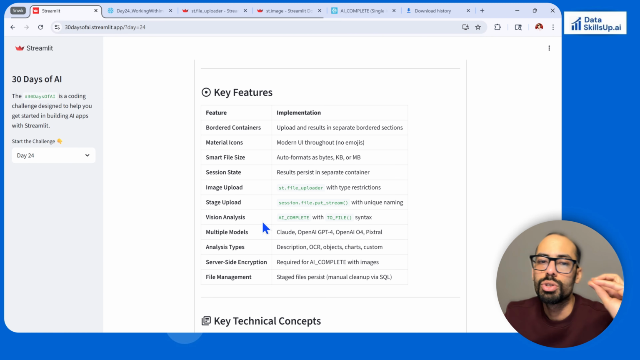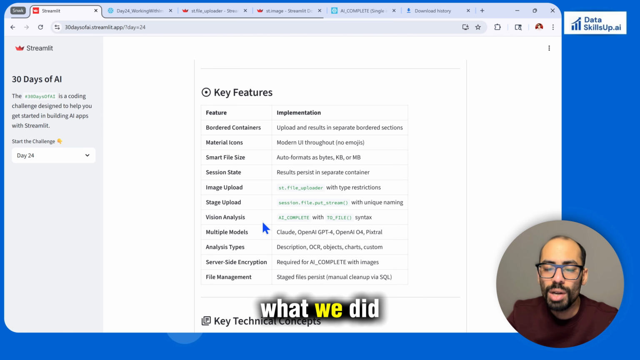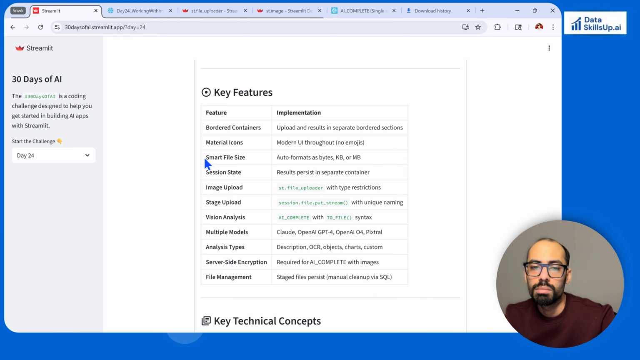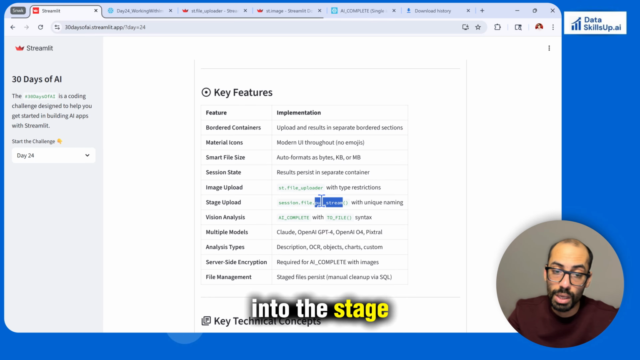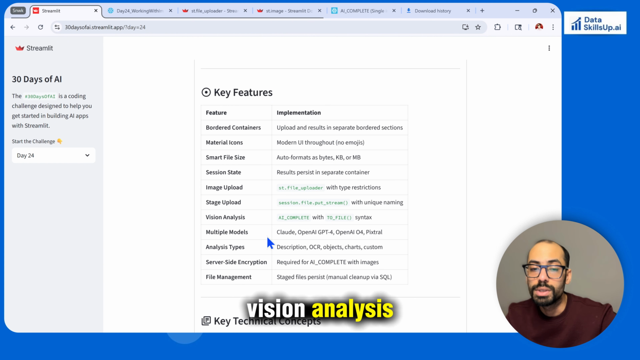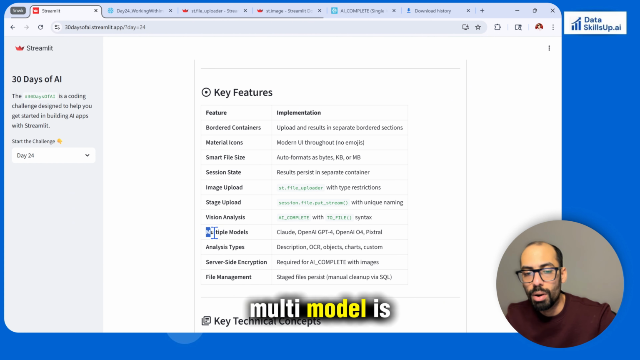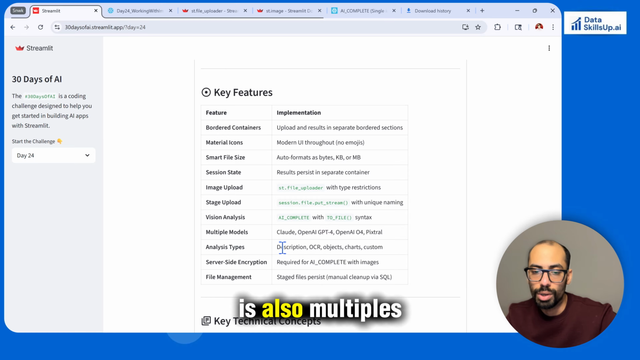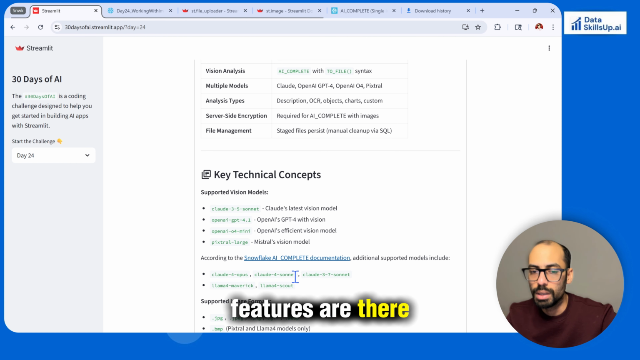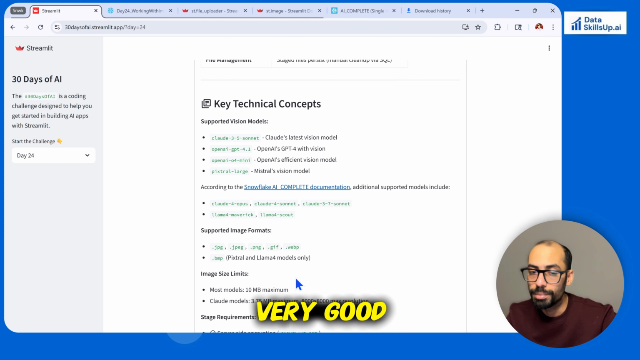But in today's session, you learned something new. What we did in day 24 is we created the border container, right? We did the smart file sizing, and we also added the image upload using the file uploader function. The method we used, put underscore stream, to load into the stage, and using this AI complete function and to file in the syntax to do the vision analysis to read the image. Multimodal is there. Analysis type is also multiple, right? And file management also we did, right? So all these features are there in this piece of code, and this is very good.